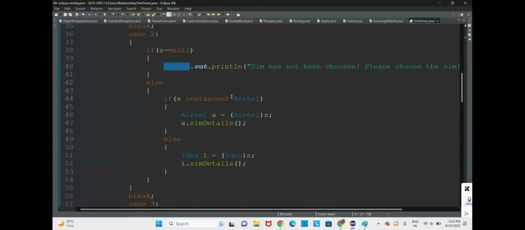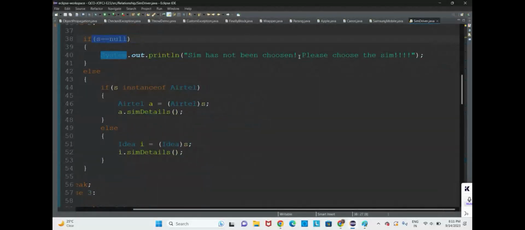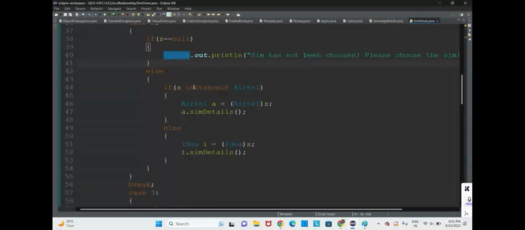Now coming to case 2, which is print SIM details. We are first checking if there is a SIM or not. If there is no SIM, we will tell: SIM has not been chosen, please choose the SIM.